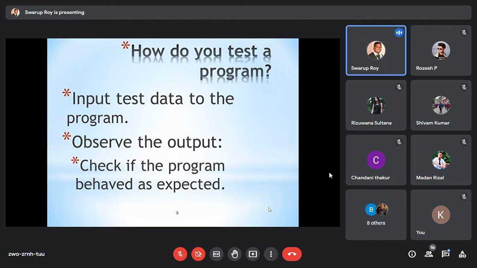And in a software company, the tester is a separate team. Normally those who are developers, other than unit testing, which we have already studied, the company never assigns the task of testing to them. Instead there will be a completely independent team who will test the software or software modules.